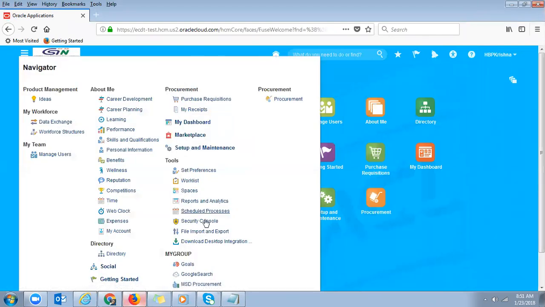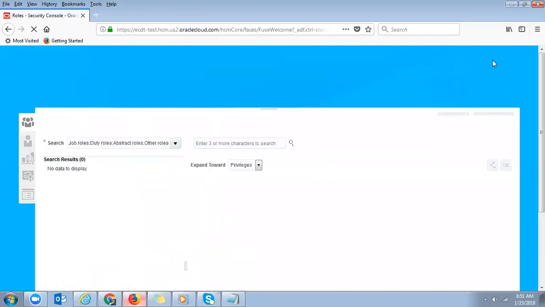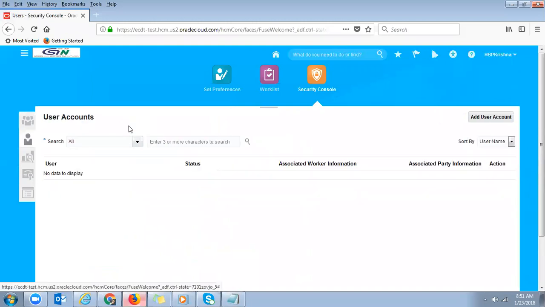Yeah, it's good that we got this item immediately. Okay, security console. Look here, the security console. That means this user is a sysadmin. Now we can create our project consultants, our implementation consultants from this user account. Any questions, team?